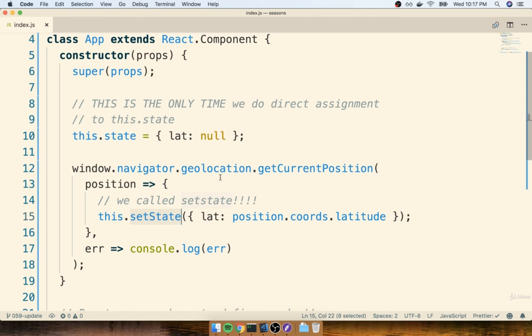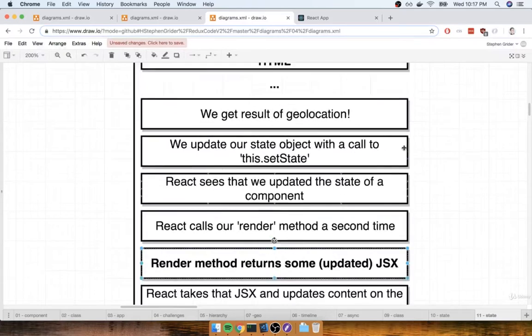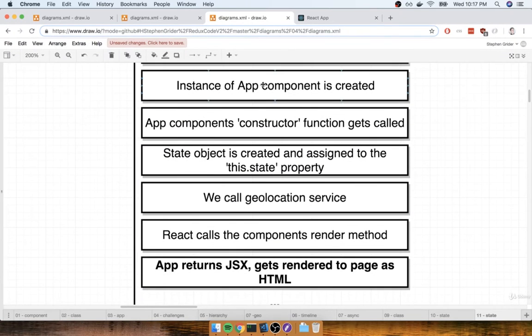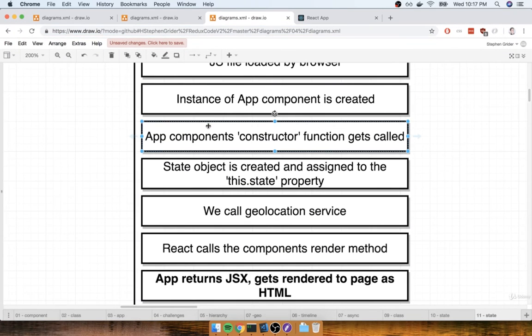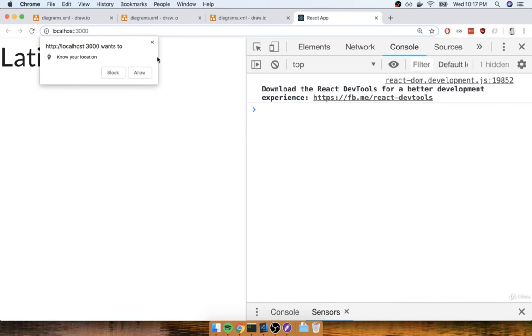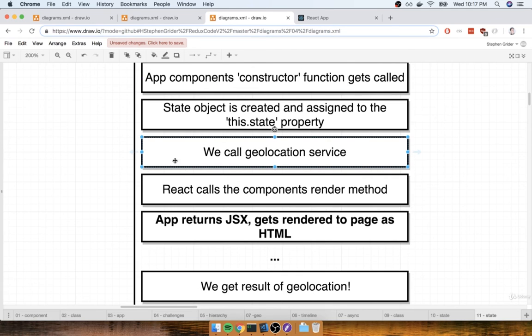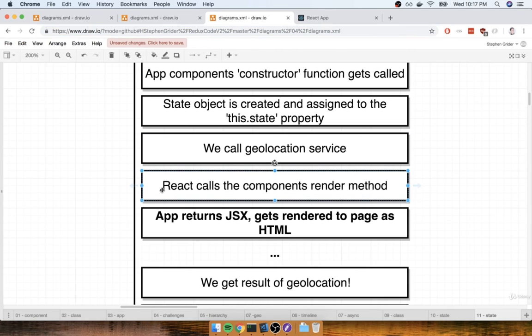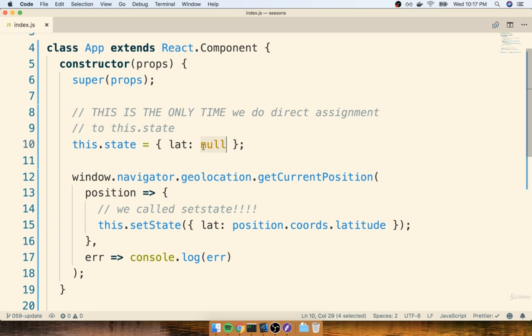Okay, so what's happened at this point? At this point, we're back here. We have gone through the process of calling the constructor. We called the geolocation service. When we called the geolocation service, it popped up this little approval request thing right here. And then immediately after that, React has already called our component's render method, taken that JSX, and shown it on the screen, with our state, or our lat right here, being equal to null.